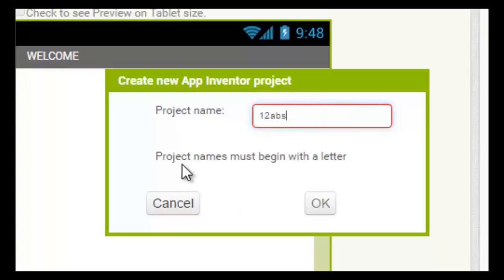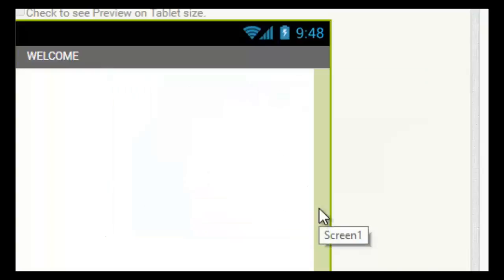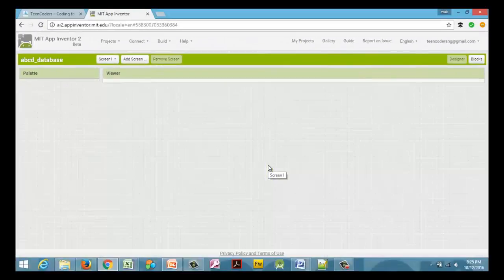For example, if I use a number, you see, project name must begin with a letter. Or if I do AB and then give a space, you see, project names cannot contain spaces. So you must be mindful of that too. So let me just give a project name called ABCD. I want to build an app called ABCD app.